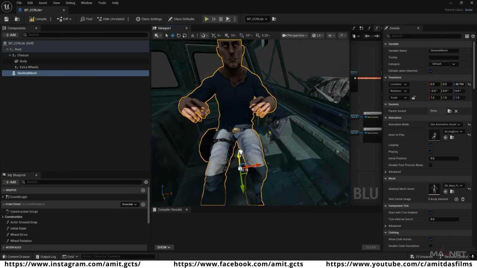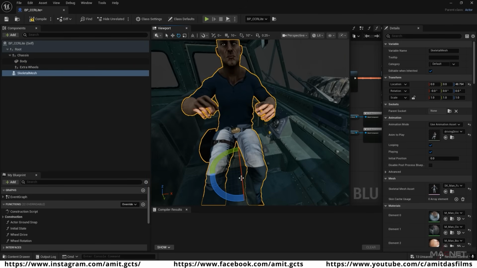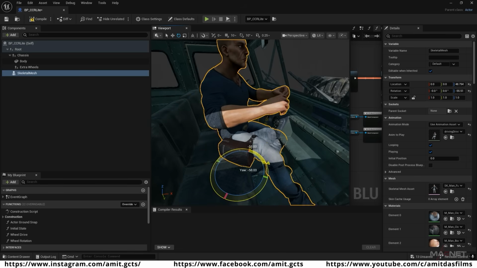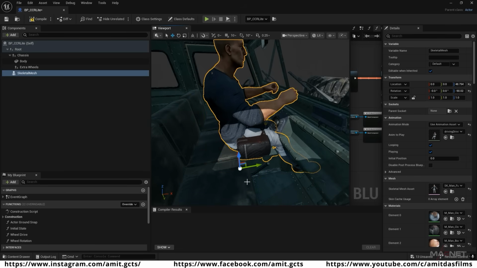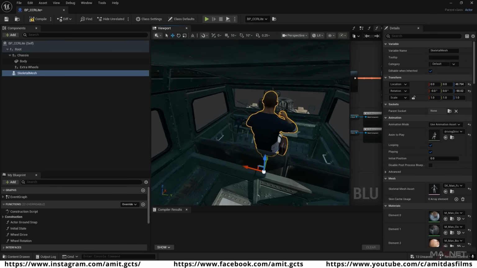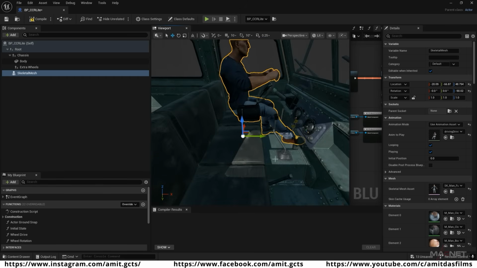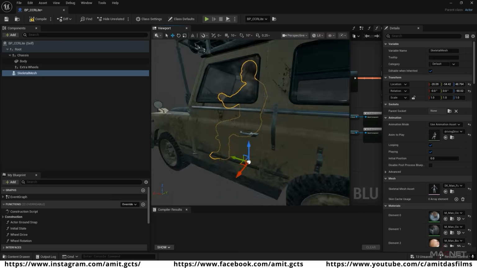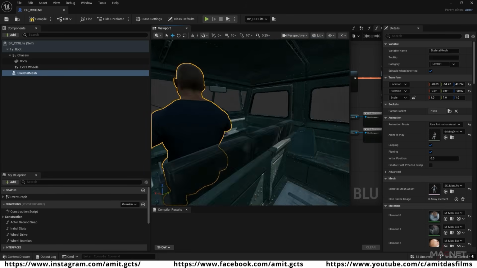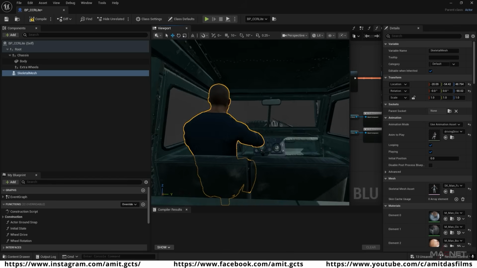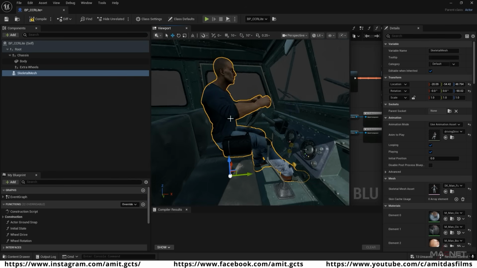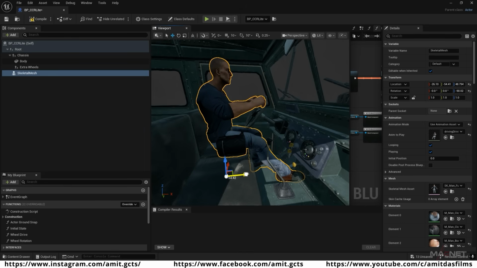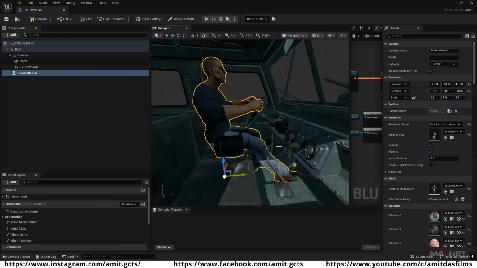So maybe we can rotate our character here by 90 degrees, and then we're going to reposition it. And make sure that you fit your character properly inside this vehicle here. So it cannot be perfect because the motion capture was maybe done in a different vehicle. So we try to match it as closely as possible. Okay.